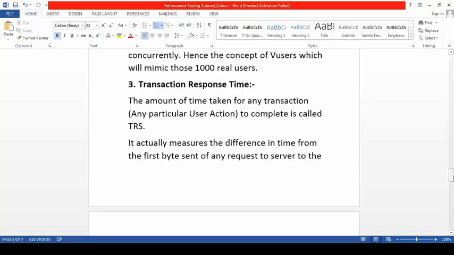So if you are calculating the response time, then it will be the difference in time from the first byte you have sent of any request from the client side to the server side, to the first byte the client has received of the corresponding response from the server. That is actually the round trip or the response time of any particular request.